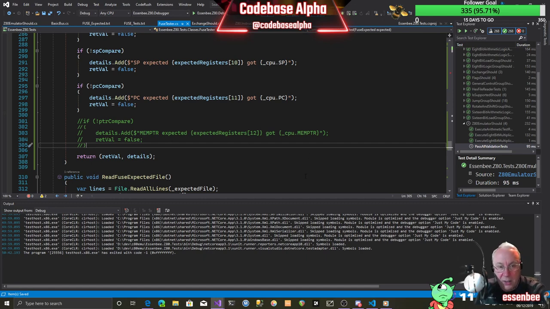So this will be interesting, because what I can do is comment everything except mempointer out, and then go and analyze where apparently I'm getting mempointer wrong. And it could be, I mean, it could be a number of reasons. But I'm surprised that it's not initialized to zero. Yeah, it's quite surprising. So let's run this again.